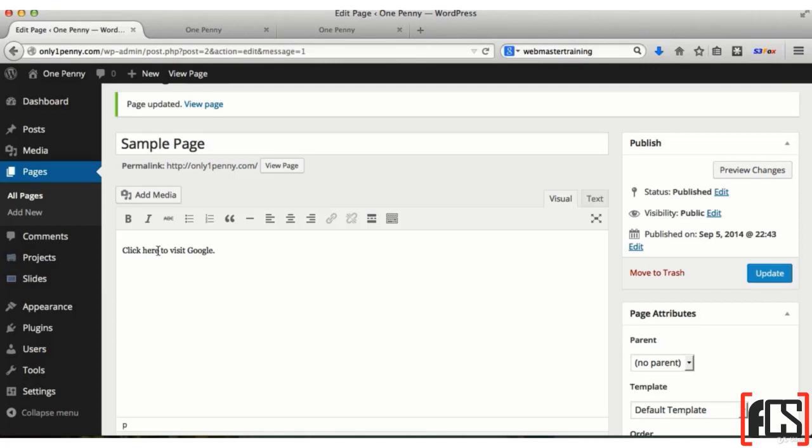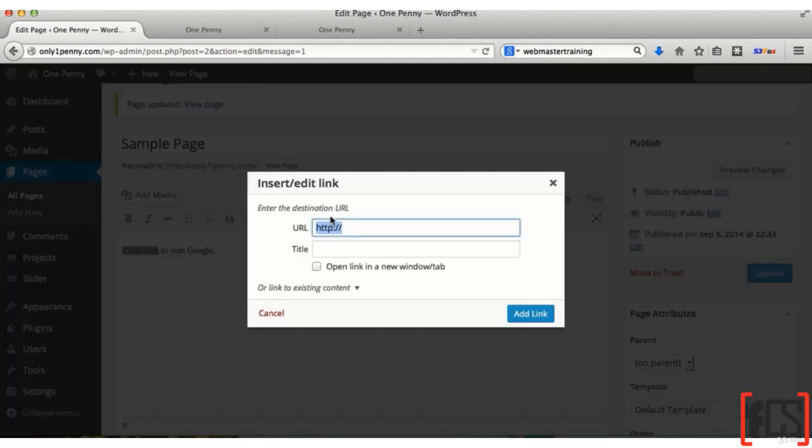Now for the words "click here", I want to make that a link. So what I do is I click and highlight that word. Then I come up here to where you see this icon that says insert/edit link when you hover over it. So I click on that and then I simply put in here what we want our link to be.